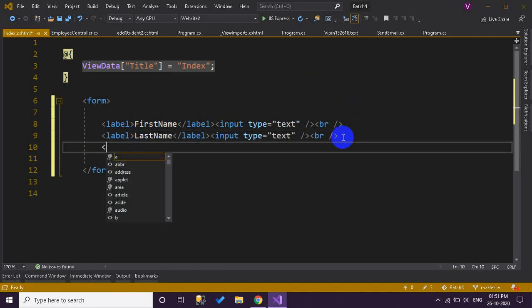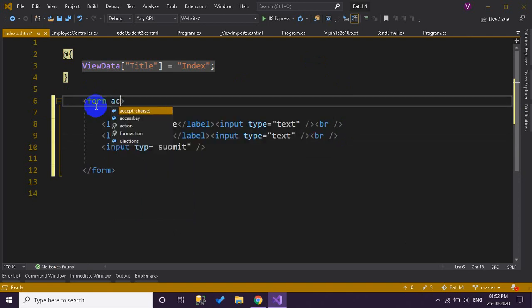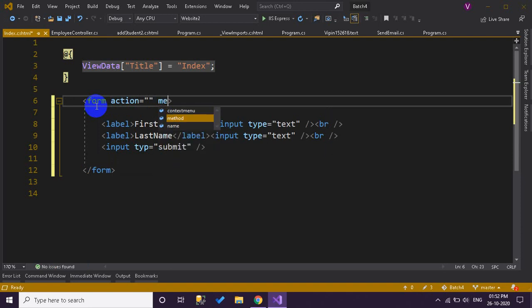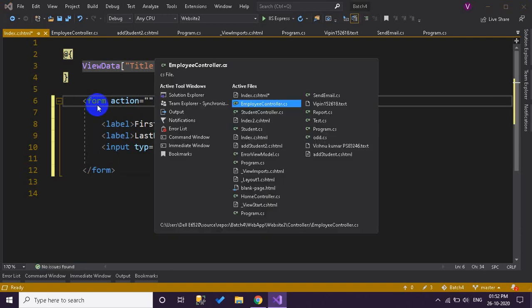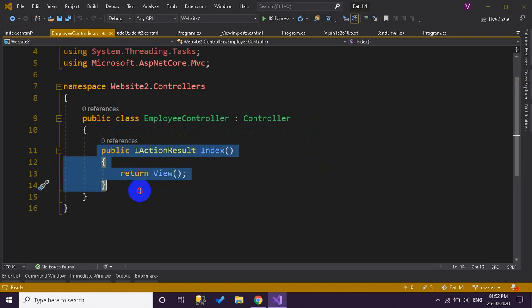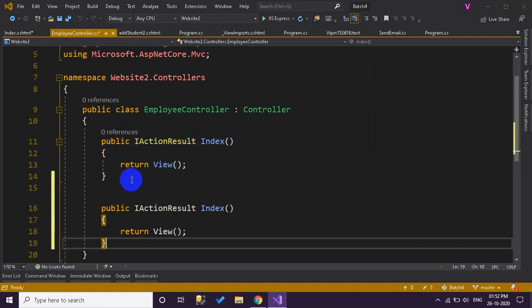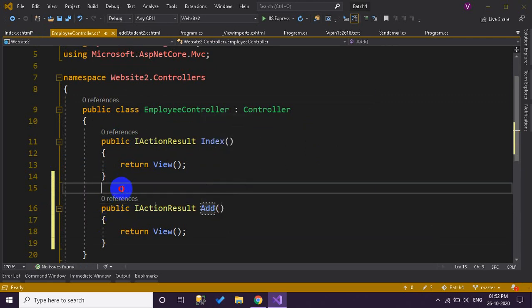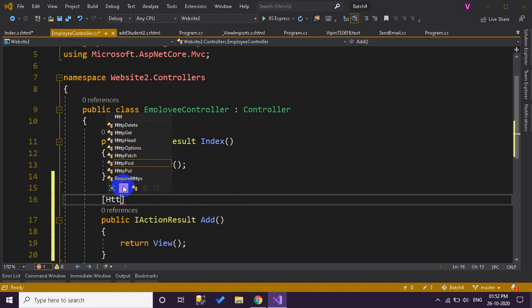Okay, we have to provide a submit button here, then only our form will submit. The type equal to submit. Okay, we are ready with our form. Now let's provide action and method. Action and method will be post. Okay, let's create another action method here. Let us name it as add. Okay, and let's provide an annotation HTTP post.